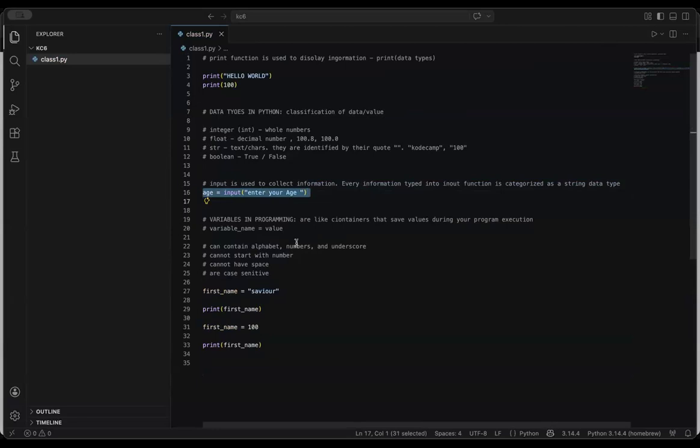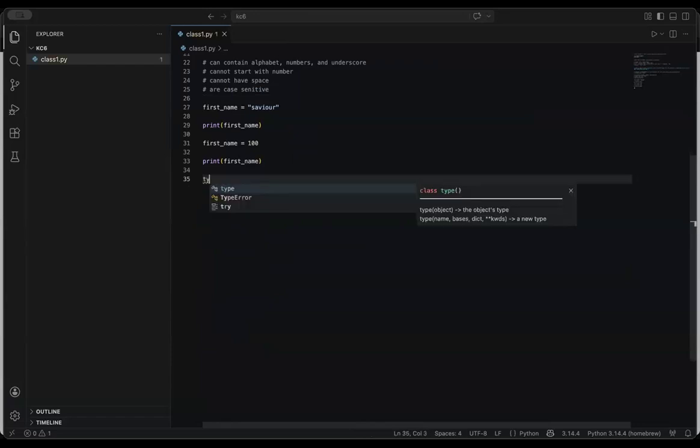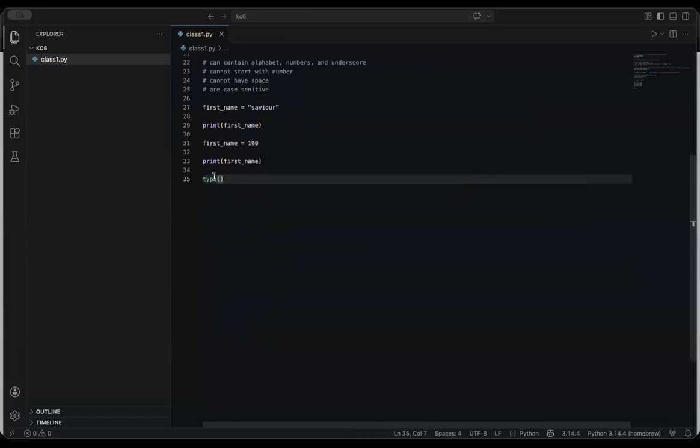Or should I say, how do you know this as well? How will you be able to prove that every value that comes from the input function is a string? Python also has another important tool called the type function. It is a built-in Python function that basically tells you which class a value belongs to.